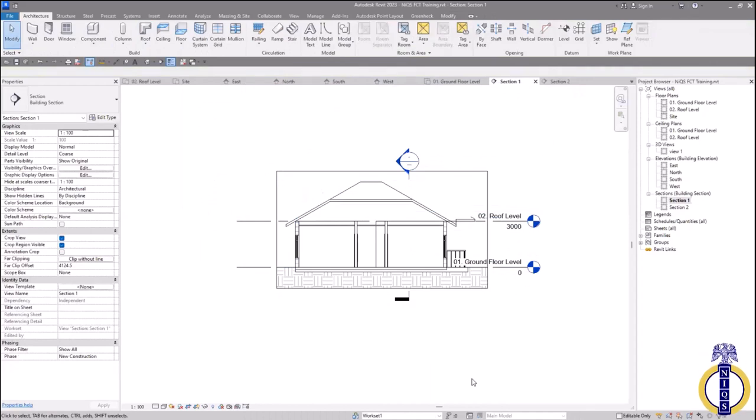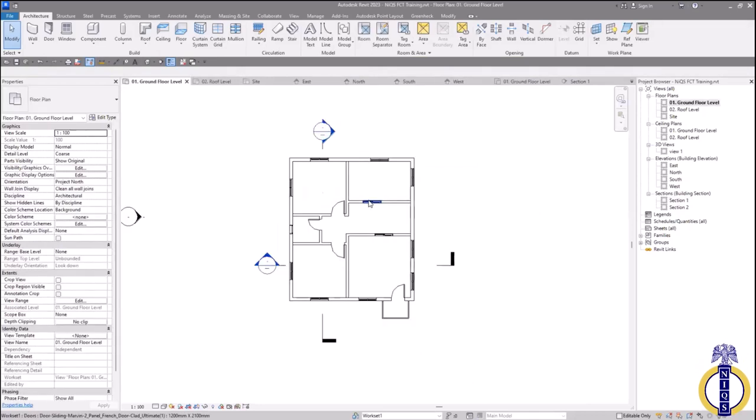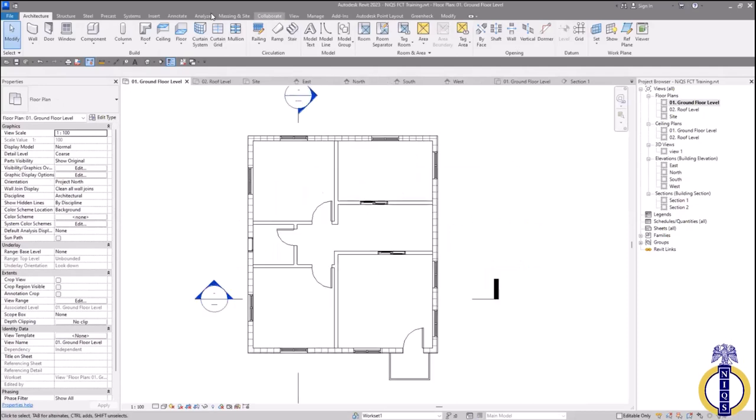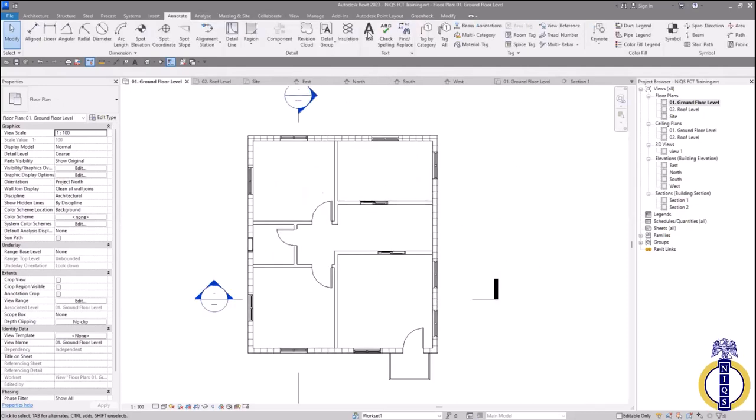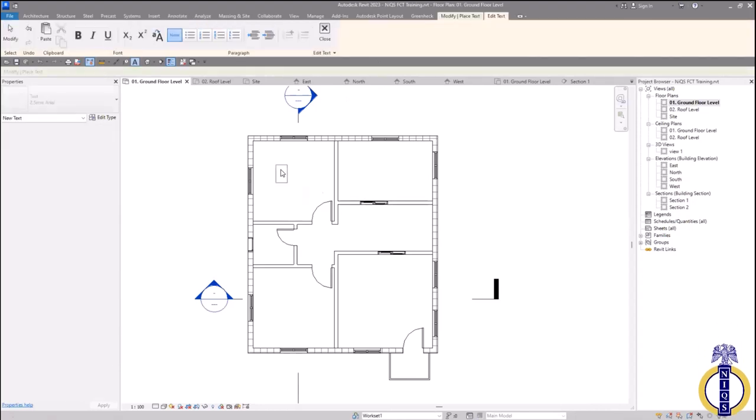Then description of plan, explain text. If you were following at the beginning of this session, ground floor plan, I explained the text. Under annotate, I explained this text. All you do is click on it and drop it. All of these I explained at the beginning, they are all functional things. I've literally given everything you need during the first run-through. It's now left for you to go through the videos and practice.